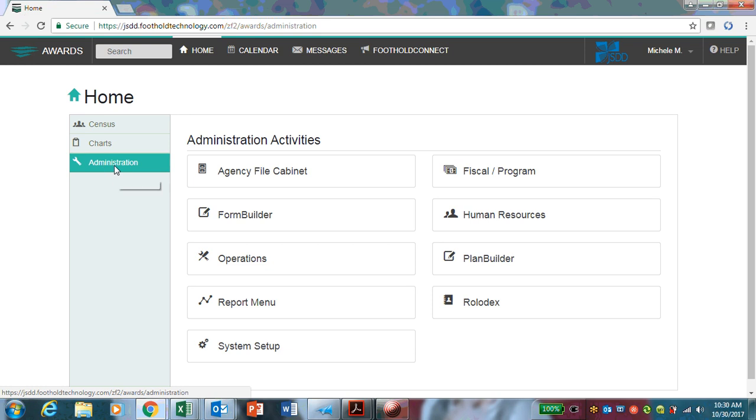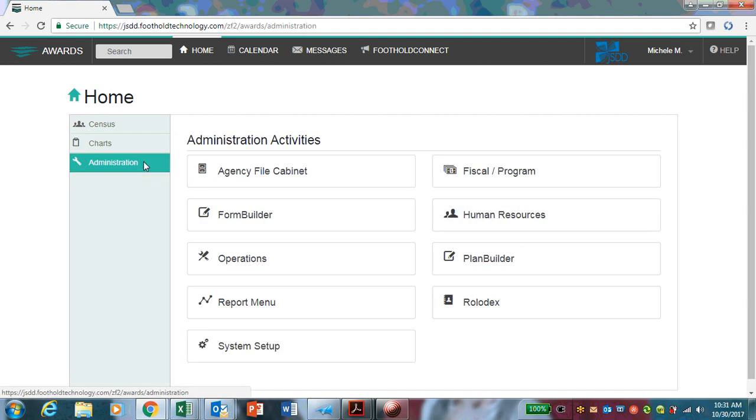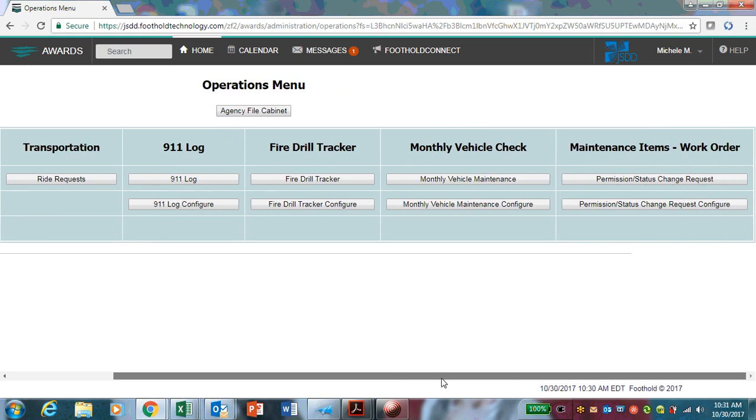For me, I go to administration, and there's where I have my operations module. Now, some of you guys might find this on charts. Okay, so wherever you find your operations, that's where you're going to go. You're going to click on operations, and you're going to see a long list of items: 911 log, fire drill tracker, monthly vehicle check, maintenance items.